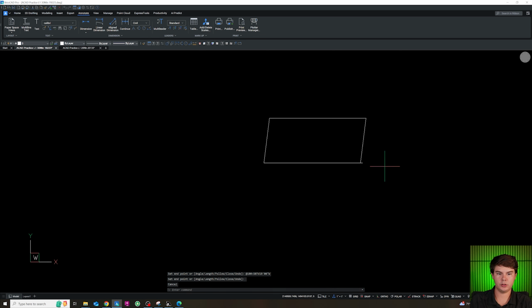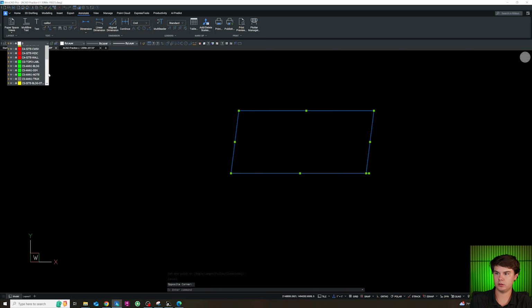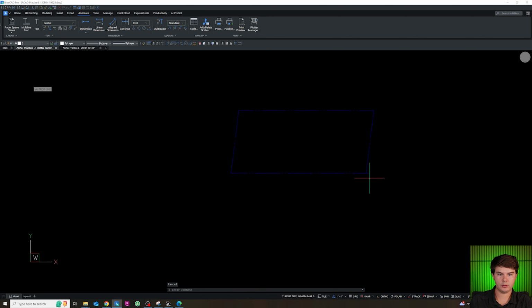Alright, now we've got them drawn in. You'll notice the corner doesn't match up perfectly. That is okay, that doesn't always happen. And put them on the prop line layer.